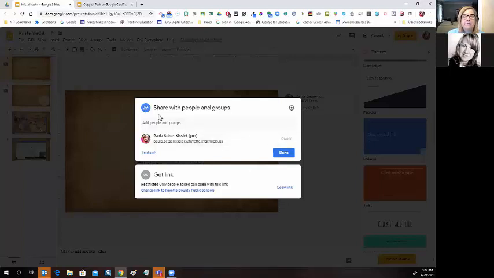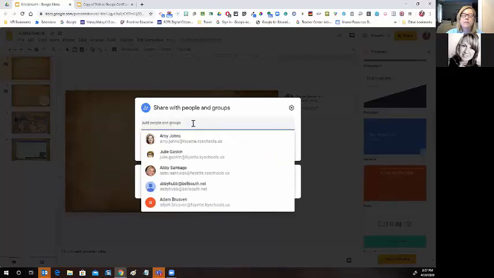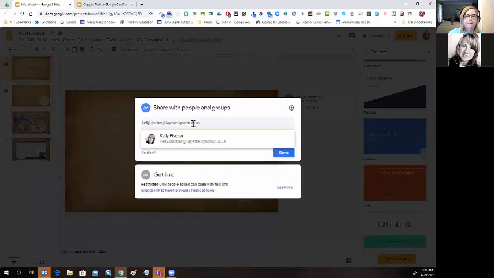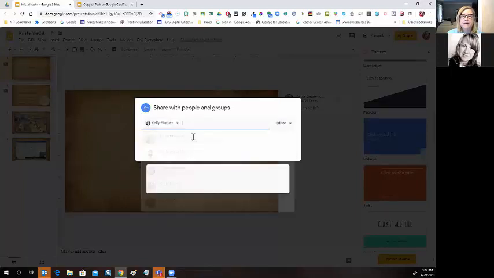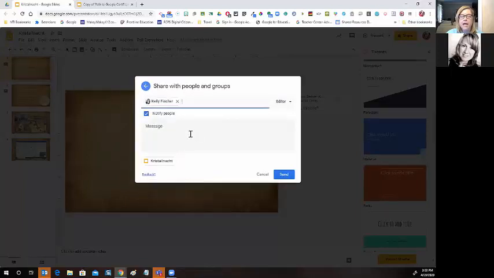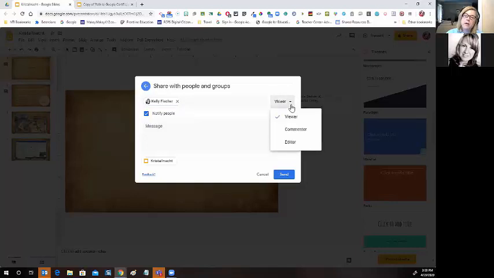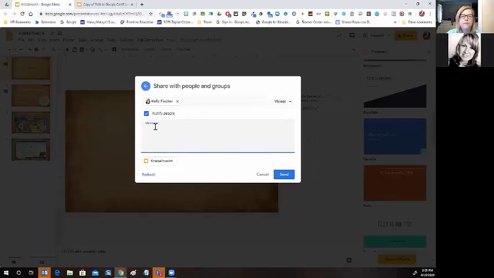But I kind of like it because at the top it has it to where you could email and share with specific people. So if I wanted to share with Kelly, I could begin picking it, typing in her name and then finding her, and I could send it specifically to her. I can change her permissions. Am I going to allow her to edit my slide deck, or is she just going to be a viewer? Or maybe I'm going to allow her to comment. So different options here can change. You can even add a message if you want and say, hey, check this out.